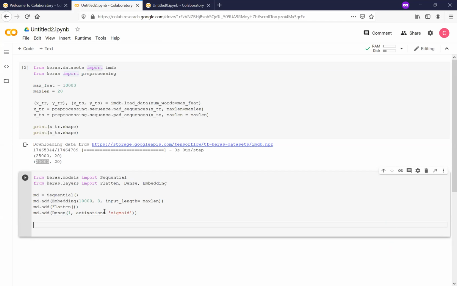And now our model is ready. We need to compile it. md.compile. Please be careful because for the second exercise, you're going to tell me what to do. So the optimizer here, we use RMSprop.